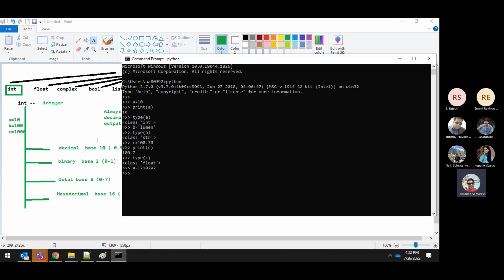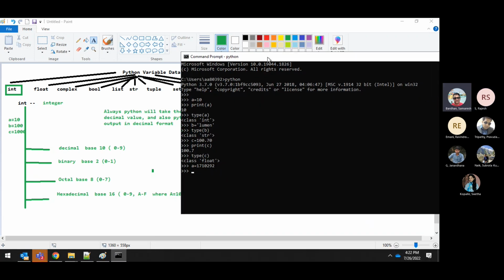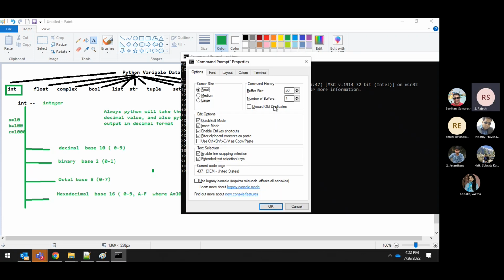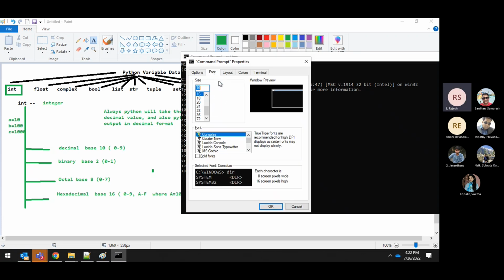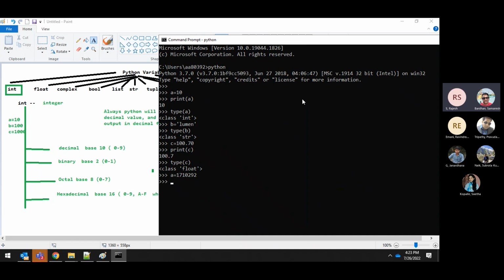Sorry to interrupt, Rajesh bhai, can you just increase the font size in the CMD command prompt? I'll increase it. Okay, font 20. Yeah, thank you. Now it's fine. Clear.